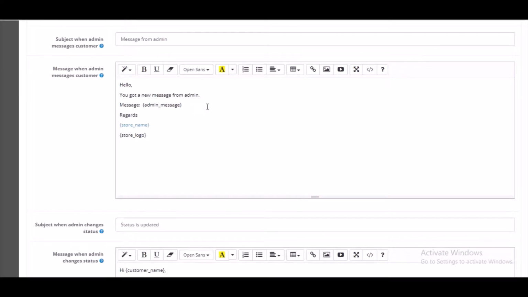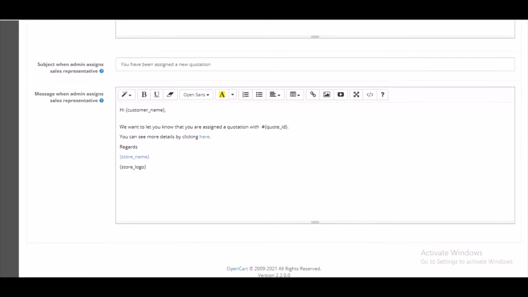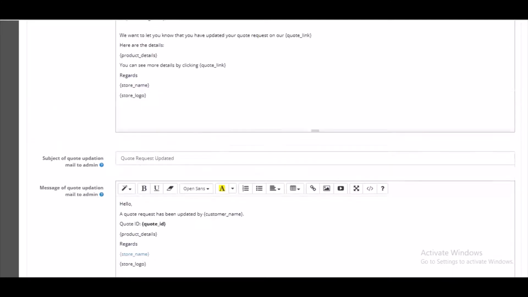Now one is status is updated. So this subject is status is updated. So this mail is sent to the customer when the admin changes the status of the requested quote. Now another is you have been assigned a new quotation. So this email is sent to the customer when the quote is assigned to a sales representative by the admin. So this is all about the email templates that we'll be using in this module for the different statuses of the product quotation.